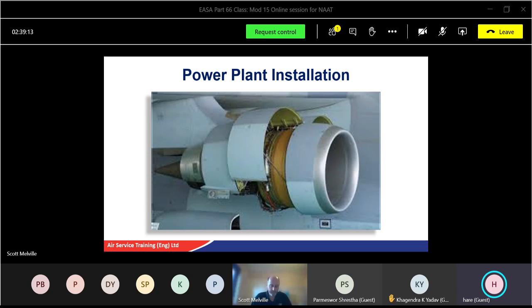Good. Where do we get fuel for the APU? From the main tank, one of the aircraft tanks. It doesn't have its separate tank. It's just one of the aircraft tanks that will be allocated to the APU. Good.